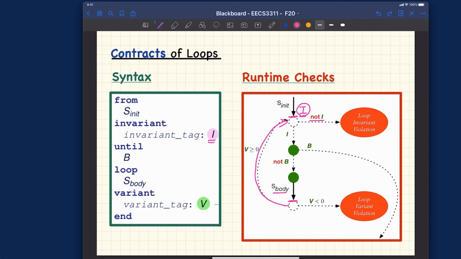What about the variant? For the variant, it will simply, at the end of each loop, check to see whether the variant is non-negative, larger than or equal to 0. If it is satisfying this constraint over here, of course, you will just go back to the beginning of your loop. Otherwise, you're going to get a loop variant violation. Okay, so now you really want to know very clearly, before we see the example, about the timings of checking loop invariant versus loop variant.